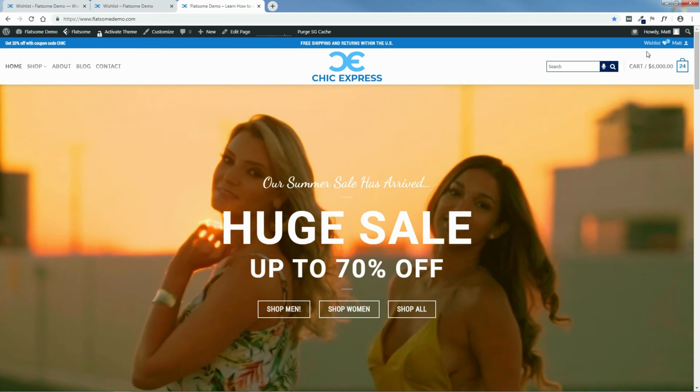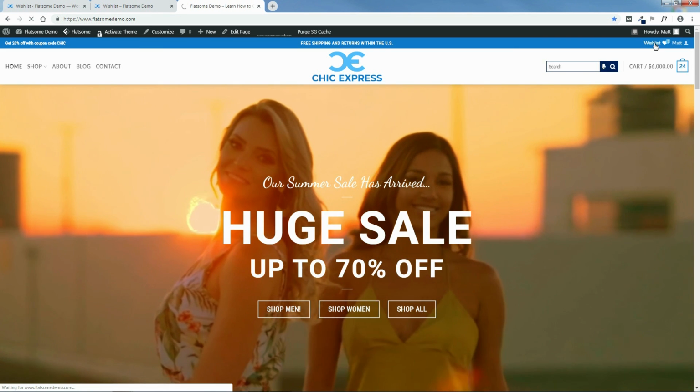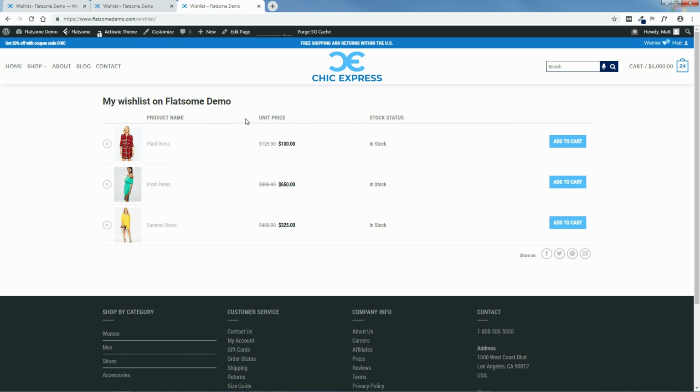And now if we go back and click wish list, it takes us right to our wish list page. And you can see the products that we added to our wish list here. And they can also add that to cart. It gives the price, sale price, whether it's in stock. And they can also share it on their social profiles, which will help bring in more visitors to your site and hopefully more sales. So that's how you add a wish list to your e-commerce store.